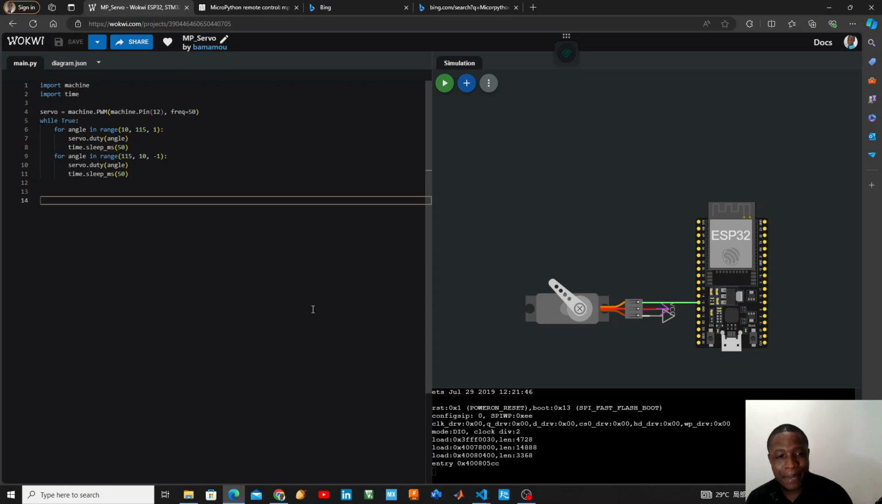All right, welcome back. So I was saying that we'll simulate a servo that is connected to an ESP32 using the MicroPython framework in Wokwi web-based simulation and VS Code extension-based simulation. Let's first get started with the web-based one.